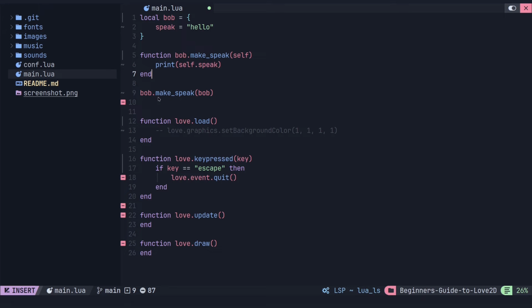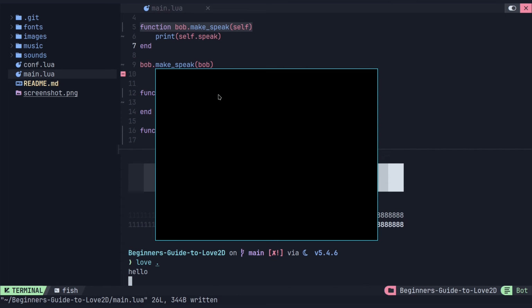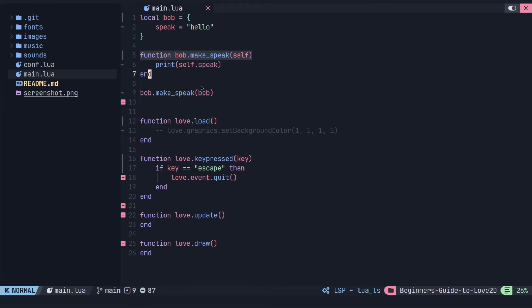Okay, so I have this Bob.makeSpeak, my function, and I need to pass in Bob because Bob is this self. This turns into Bob, and then it's Bob.speak, like we've already seen. So let's see that real quick. Okay, so he's still saying hello. I removed the other one, so that one's there. Now this becomes cumbersome because why do I need to pass Bob to Bob?